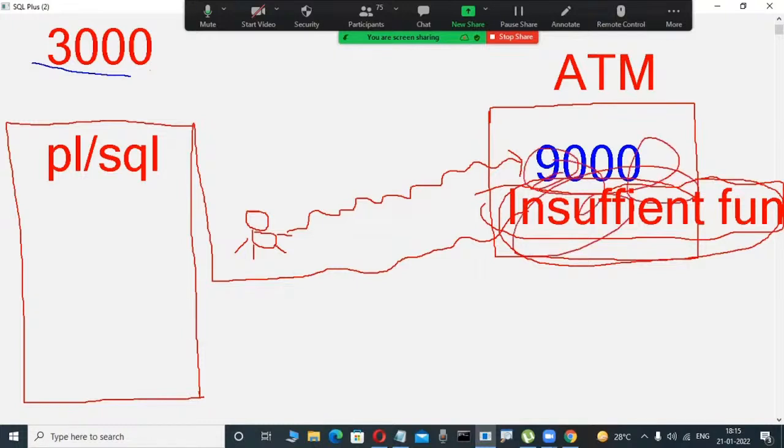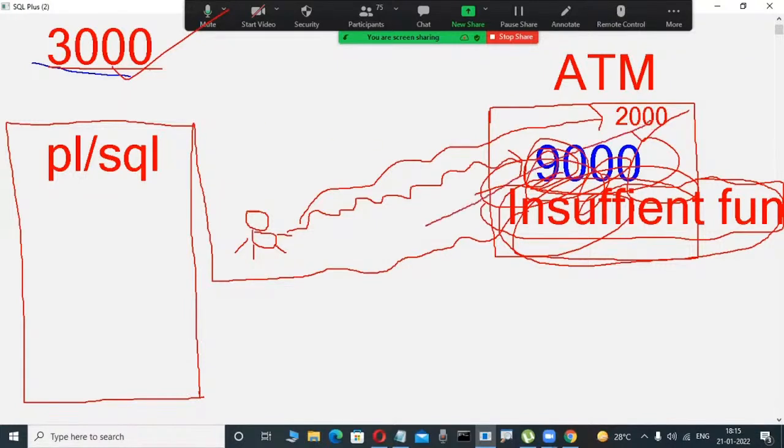Another scenario. For example, now my balance is 3,000. Suppose I insert an ATM card and try to withdraw 2,000 rupees. Is it possible? Possible. Why? Because my balance is 3,000. Here 2,000 is less than 3,000. That's why this withdrawal is possible. We are withdrawing 2,000 in this example.